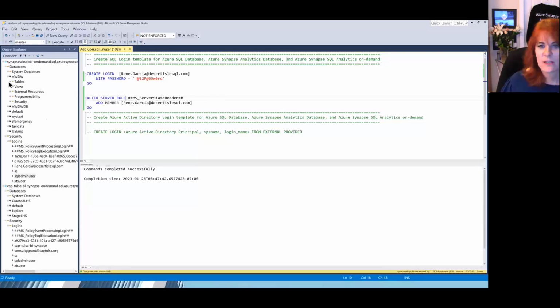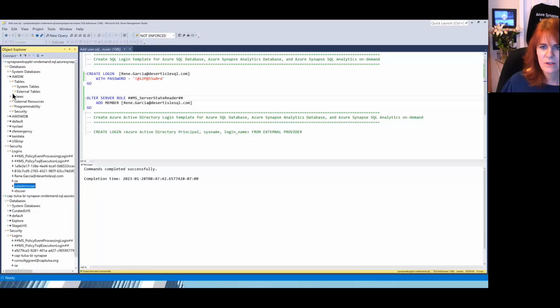And you can then take a look at all of your different tables that you've got in here. And of course, external resources, external tables, they can all be accessed by somebody with these permissions.